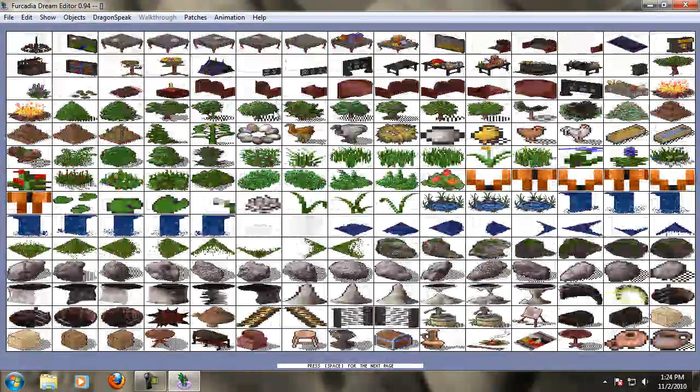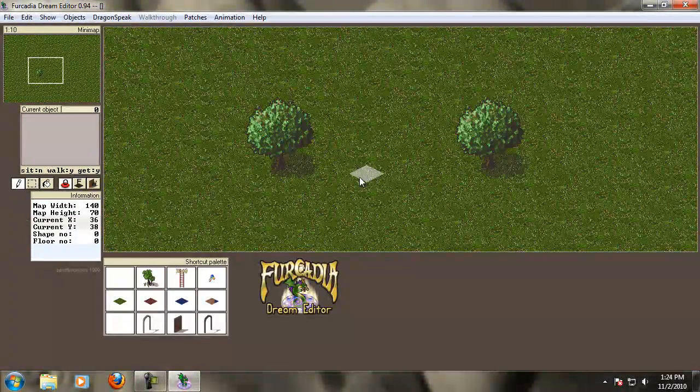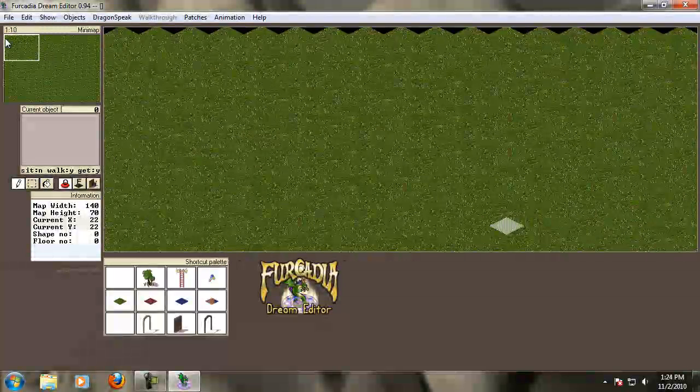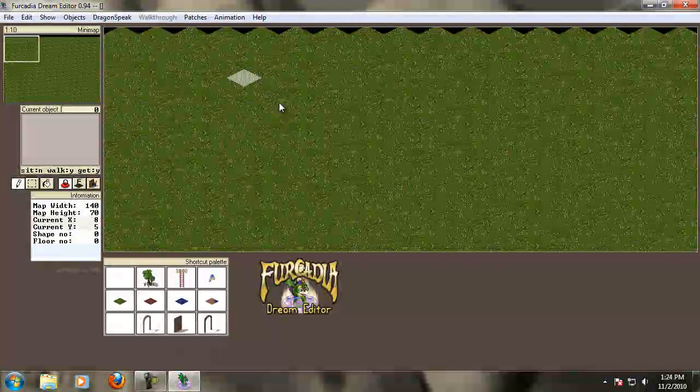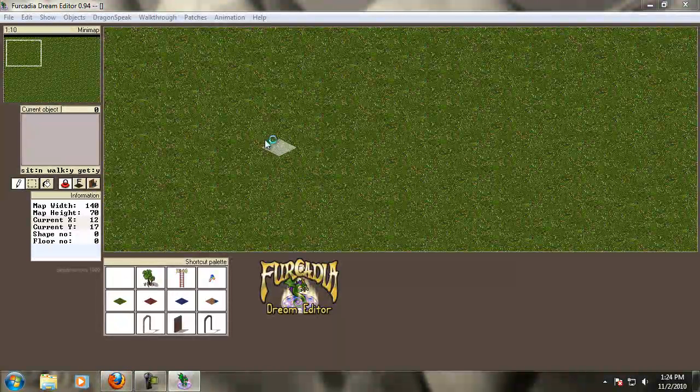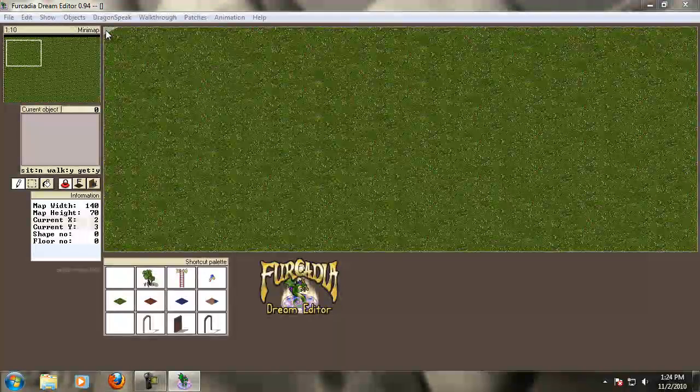There's quite a substantial amount of default items you can use, but if you would like to get more, you can find them online or you can make your own. I'm going to teach you how to get patches online and use them in your dream. Okay, so the first step is to find the patches you want, obviously.